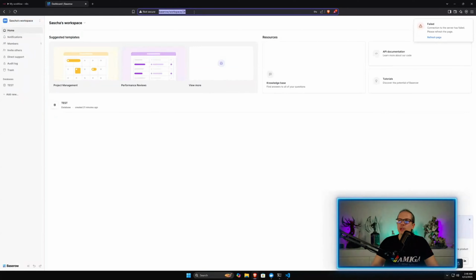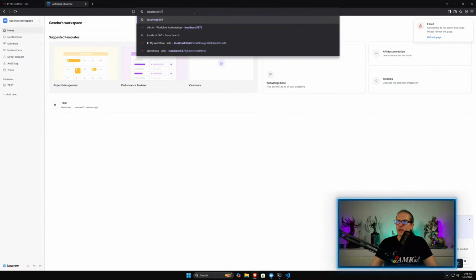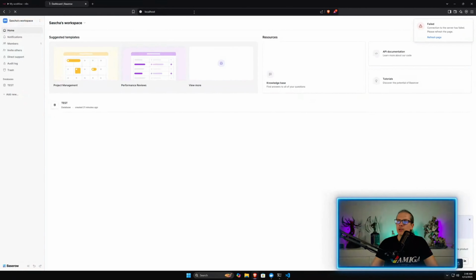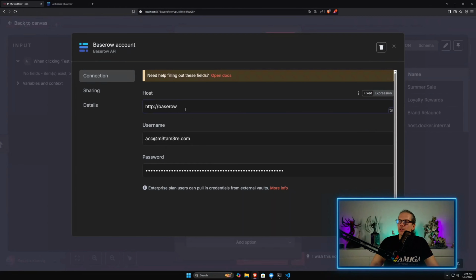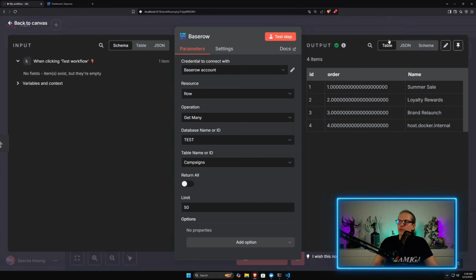And now when I head back to my browser and go for my baserow instance once again, and I just call it on localhost, I can reach it easily. And when I head back to n8n and go for my baserow credentials here, I can also set this to localhost and save it and try once again. And you can see I can easily reach my baserow instance from my n8n instance here.